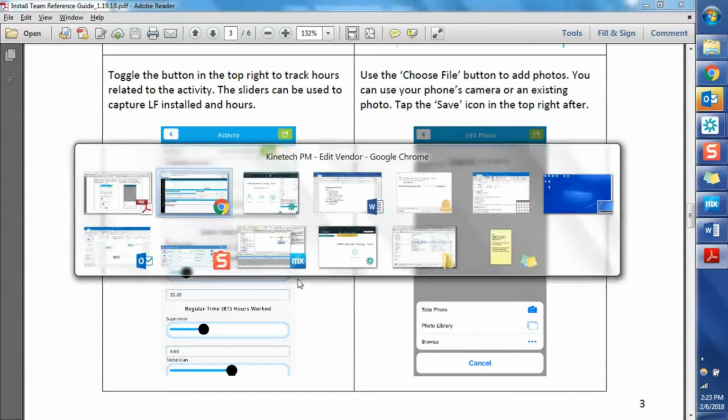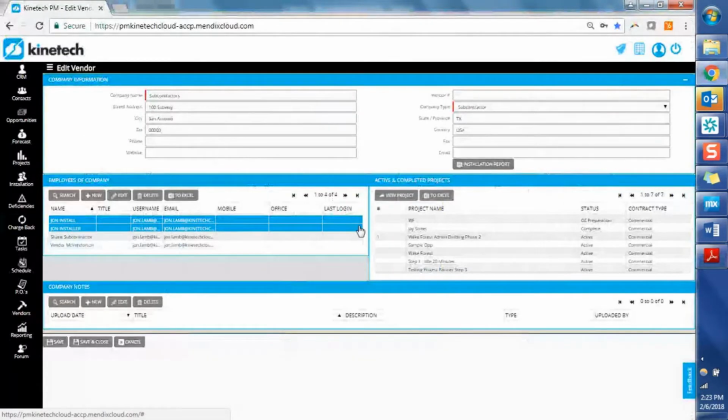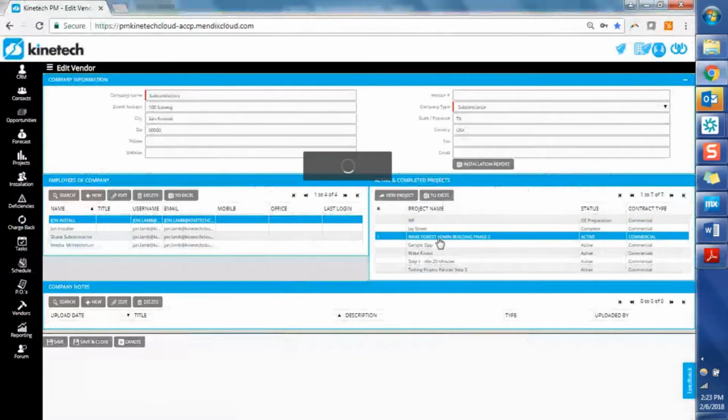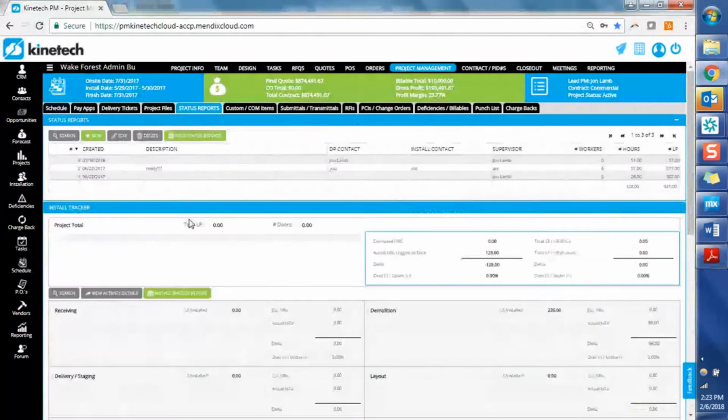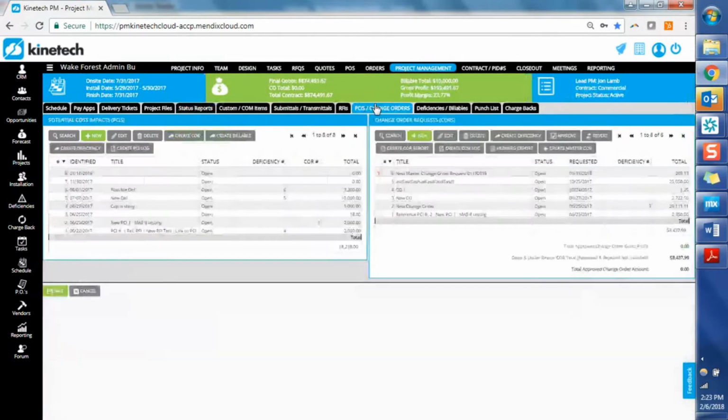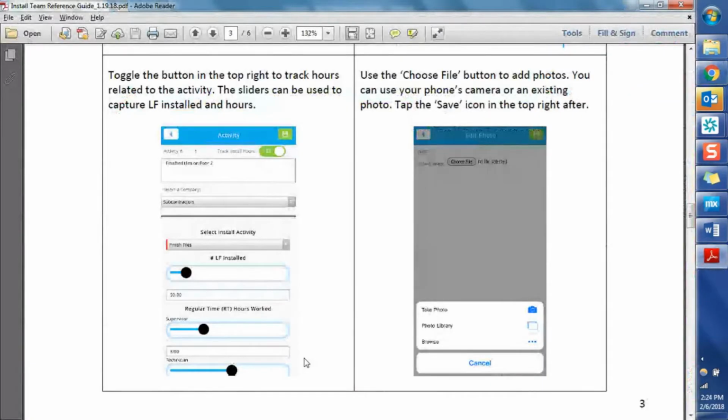So remember, within the desktop application here, you're going to have your status reports all stacked under here. All of your information is really aligned to your project. It's going to have a date on it. It's going to tell you who submitted it. And for your status reports, it's going to have your hours and everything else.